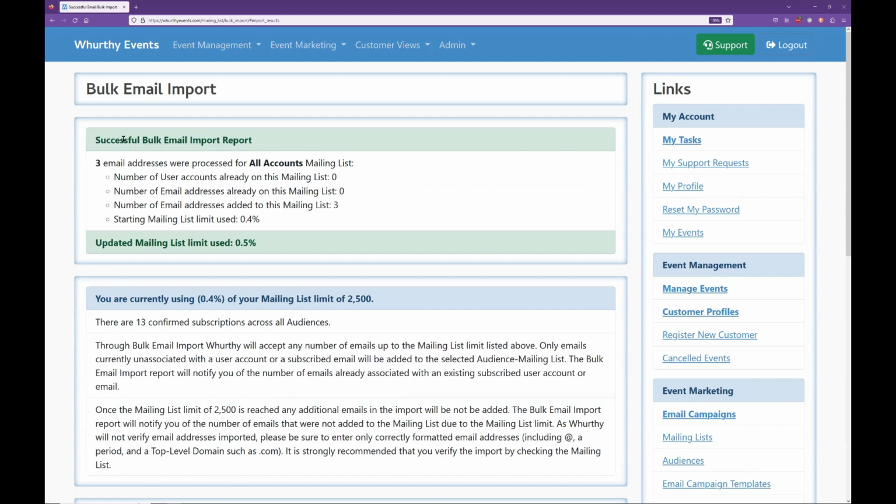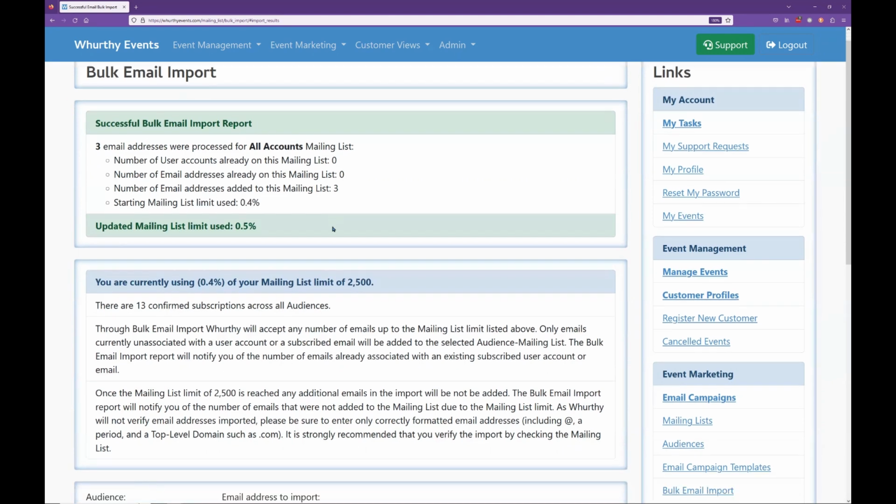If it was not successful, in other words, if all of the email addresses you tried to add were already in, it would be blue. We can see here we have 3 email addresses were processed for the all accounts mailing list. We can see the number of user accounts already on the mailing list is 0. The number of email addresses already on the mailing list was 0, and we can see the number of email addresses added to this mailing list was 3. And whilst we had a 0.4% starting mailing list limit, it's now 0.5%.